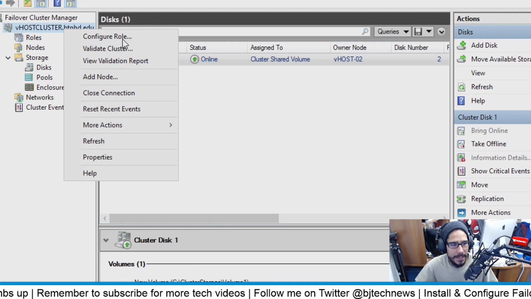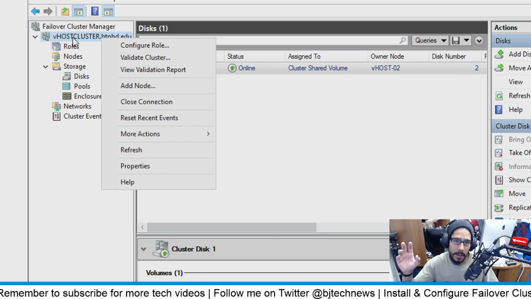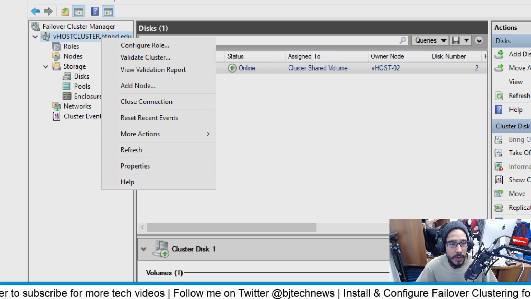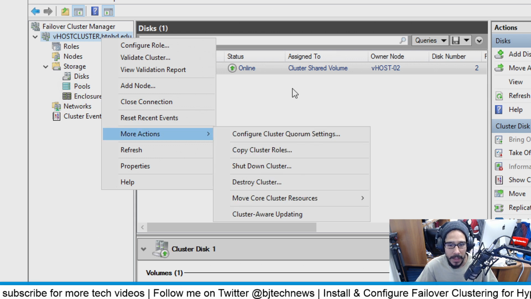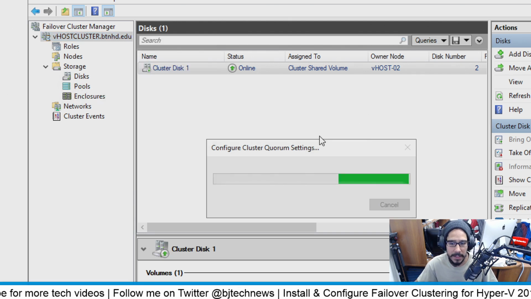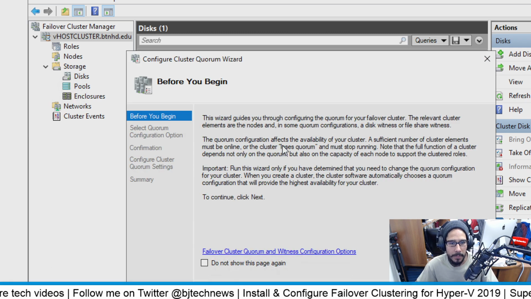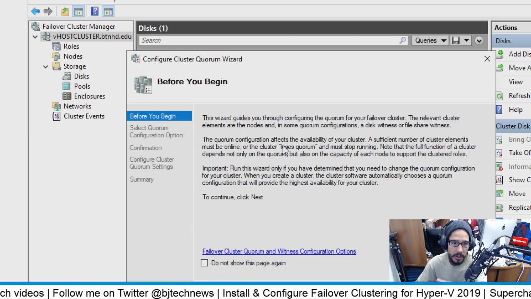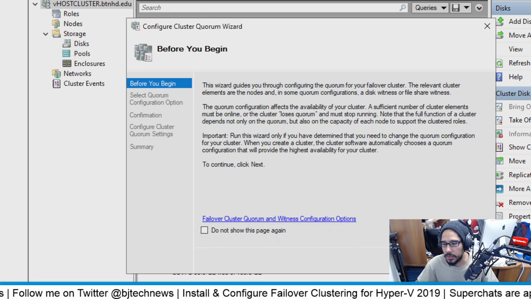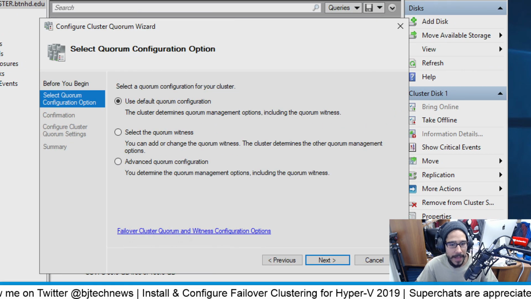Okay. Now, next thing that we need to do is we need to right click on our cluster node, and once we right click, we want to go into more actions, and within more actions we want to configure cluster quorum settings. It's going to give you this nice little progress bar, and it's going to show you the configure cluster quorum wizard. Once you get this, definitely what you're going to do is click on next, right? Let me see if you guys are able to see it. Awesome. You're going to click on next.